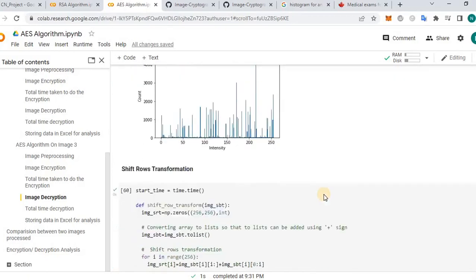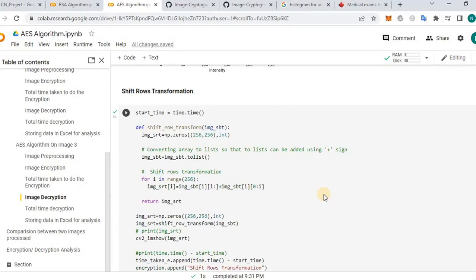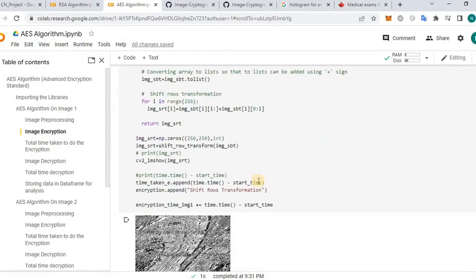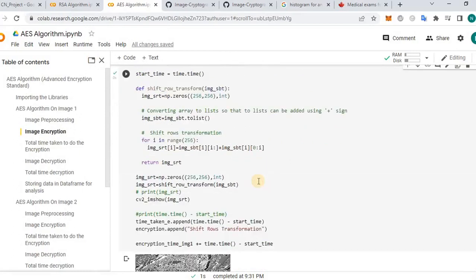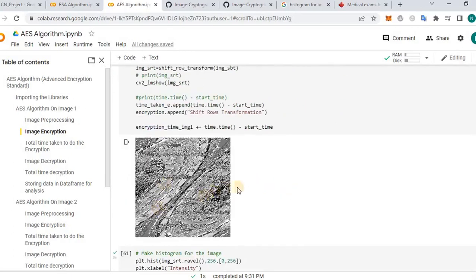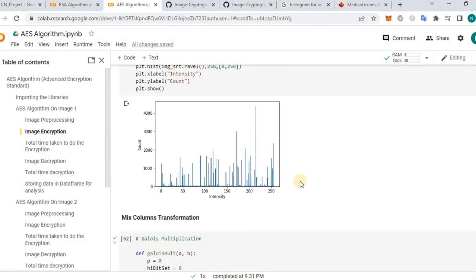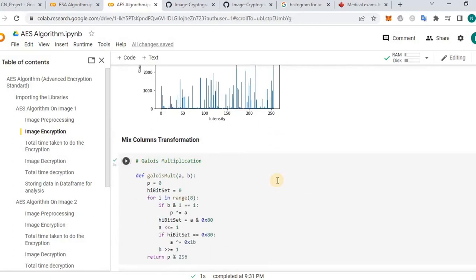After that, we went to the second step, that is the shift rows transformation. Shift rows transformation is basically the very next step that we do after we are done with the previous one. So this is what we have after doing the shift rows transformation. Then we created the histogram for that, and it's pretty different than the first one, but yes, we can understand that again a lot of points are covered.